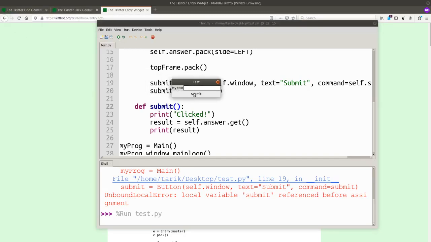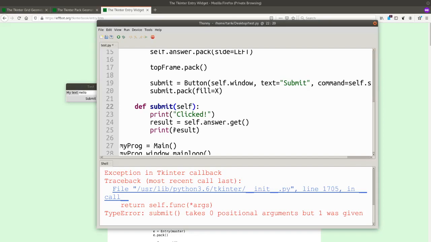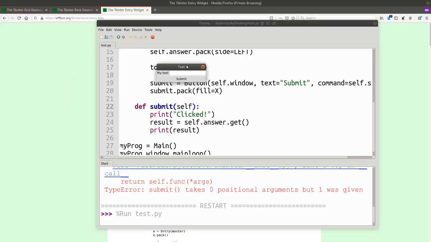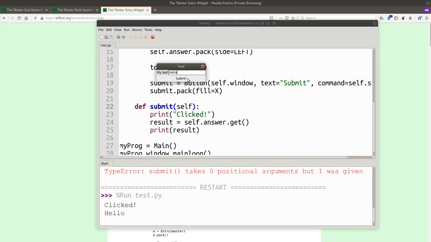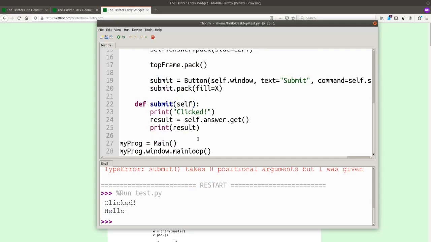Okay, so my text. Try hello, submit. Ooh, something's not quite right. Okay, submit function takes 0 positional arguments, but 1 was given. Okay, this function, forgot to put the self in the submit. Let's try this again. Submit that. There we go. It's working, and this is a lot more manageable, so you can create all your functions that you need.